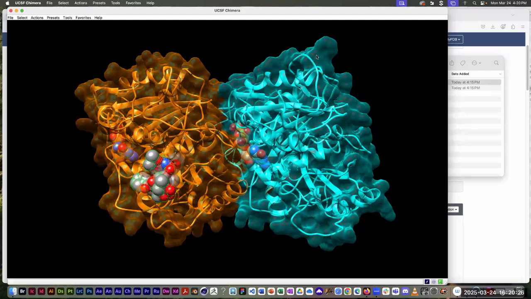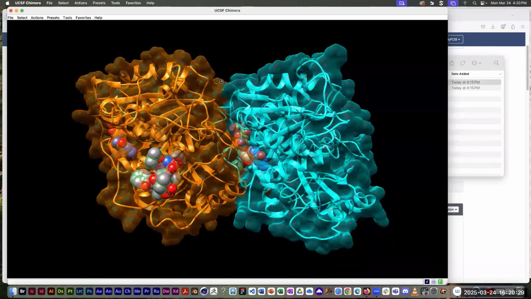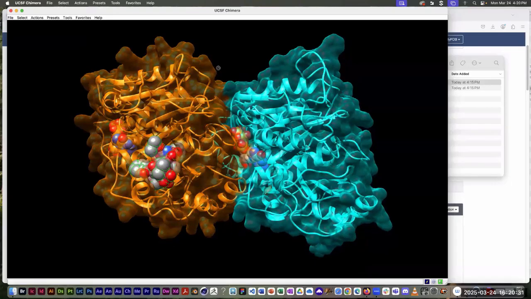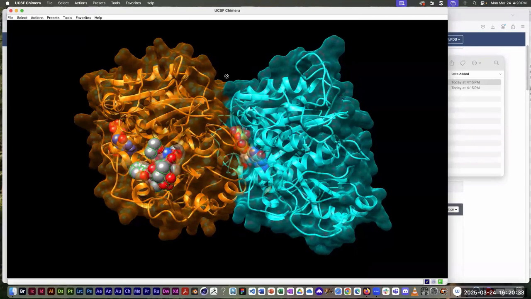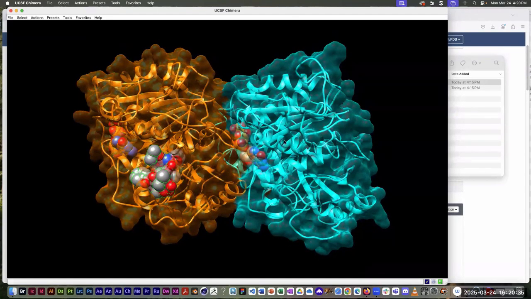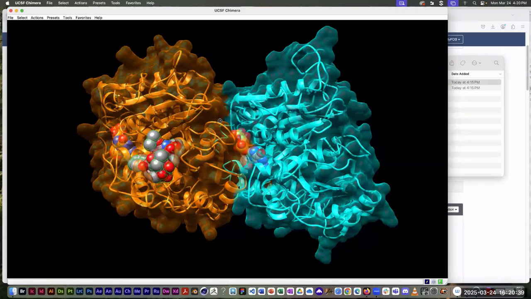Right, so you can see Chimera is very powerful in letting you select all sorts of different things, change the colors of things once you've selected them, change the style, ribbons and atoms and bonds and surfaces and all sorts of things.